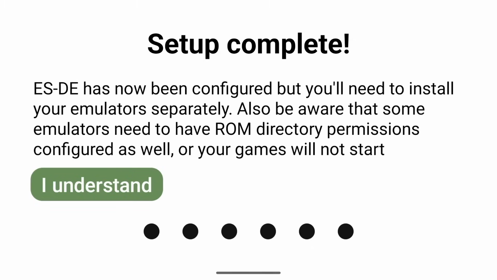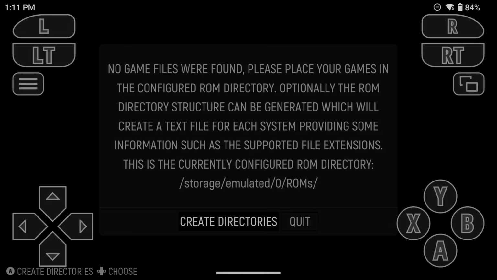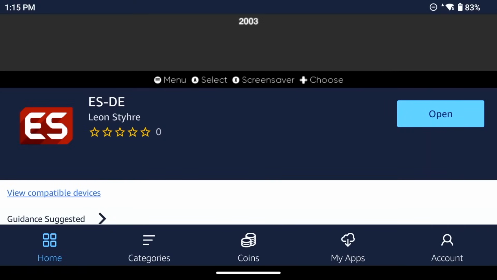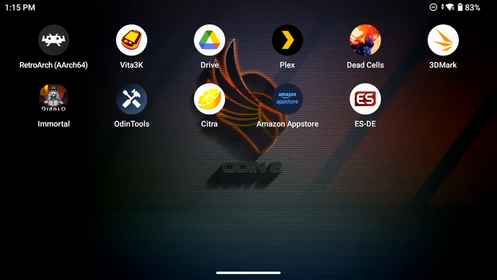Now, right off the bat, we can't actually do anything with EmulationStation. Once we actually get into the interface, it's just going to ask us whether or not we want to create new directories, which we have already done. Instead, we're just going to navigate to the word quit and then press the A button. So now we've successfully installed EmulationStation and created all of our blank directories in which to put all of our games.